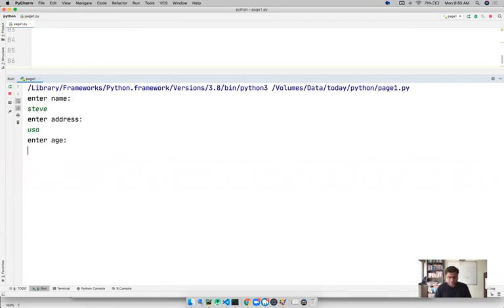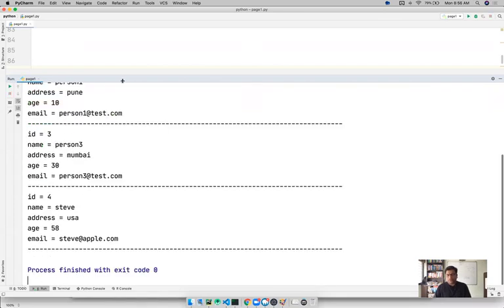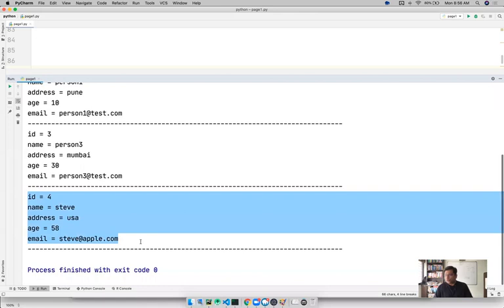Address, let's say USA. What's an age? Let's say 58. And what's an email? I'll say steve@apple.com. So I've inserted the record for Steve, and you see that Steve has got a new row here.